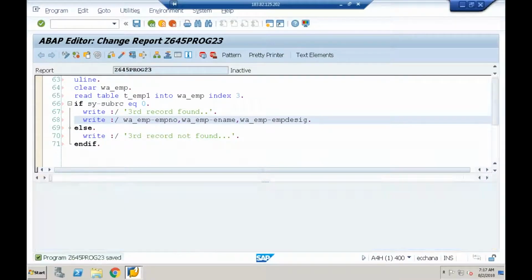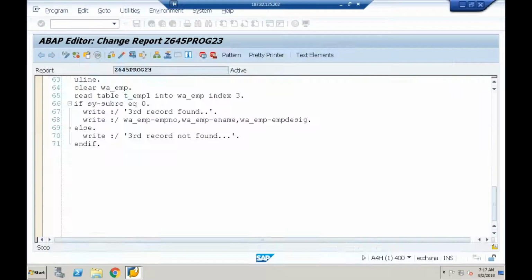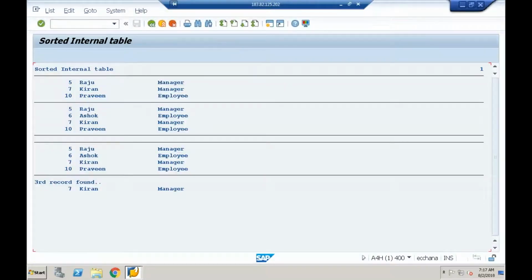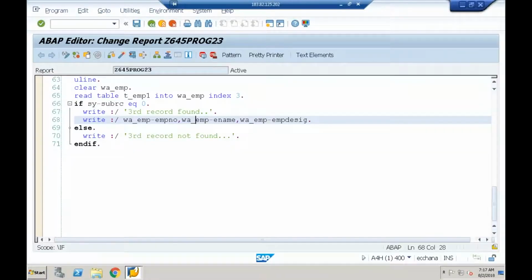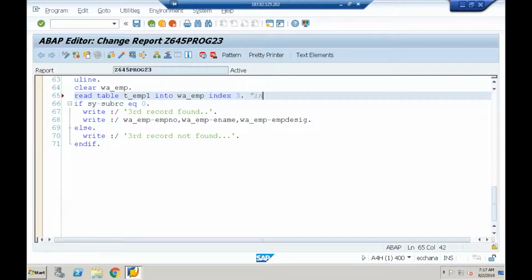Save it, check for the syntax, no errors, done. When I execute, yes, I got the third record, 7 Kiran manager. So what is the meaning? Indexed search is supported in case of what? Sorted internal table. So this is possible. Indexed search. Done.